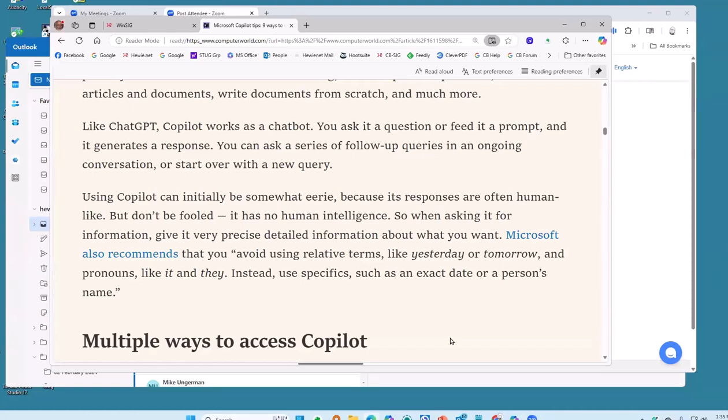So when asking it for information, give it precise, detailed information about what you want. Microsoft also recommends that you avoid using relative terms like yesterday, tomorrow, and pronouns like it and they. Instead, use specifics such as an exact date or a person's name.